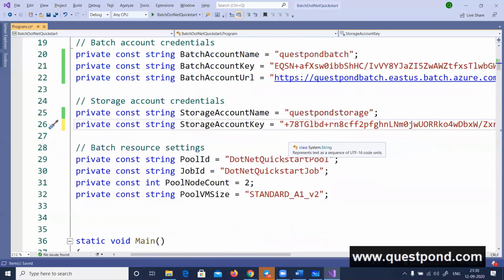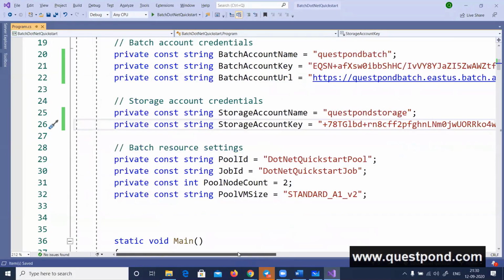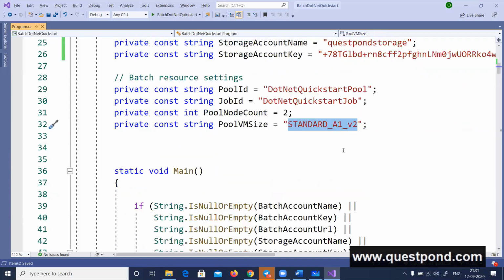Now we can see that he is creating, this is very much understood now because we have gone and seen the demo, right? He is trying to create a pool ID called .NET Quick Start on the fly. And in that pool, he will try to add this job out here. And he's also going to create a node count of 2 of the standard A1 V2 size of the VM, right?